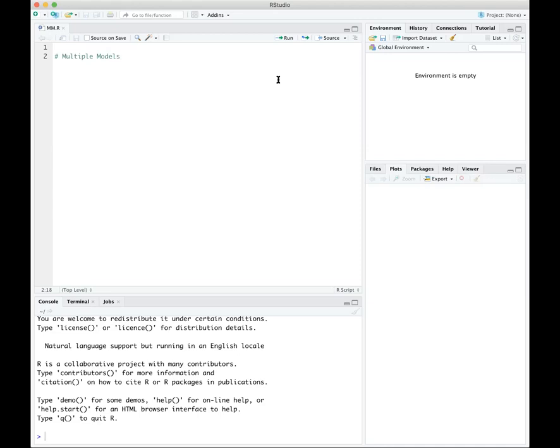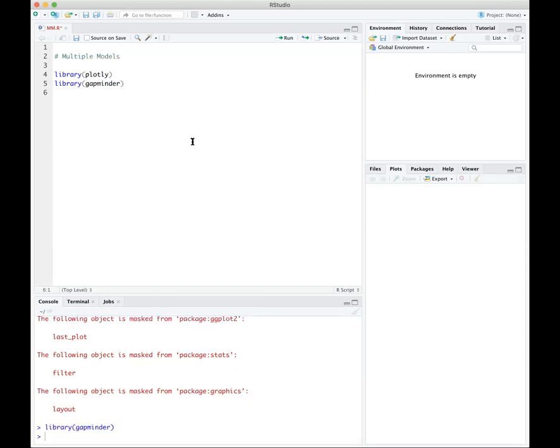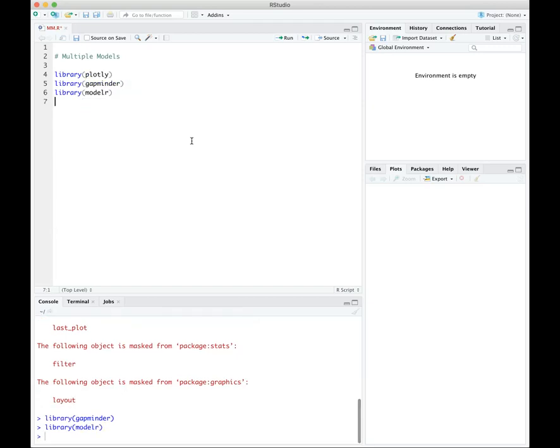And for multiple models, we aim to use the Gapminder data in the library Gapminder. Maybe you already know that library. And here are the libraries we use for this lecture or video. One of them is Plotly, and one of them is Gapminder. We will use that one for our data sets. And also we are going to use the library modelr, this one.